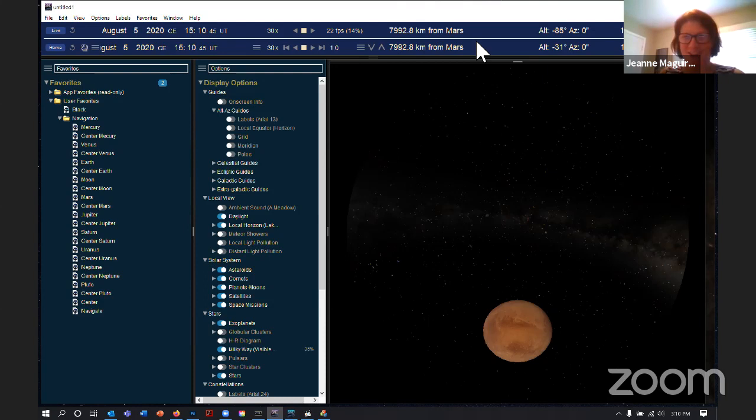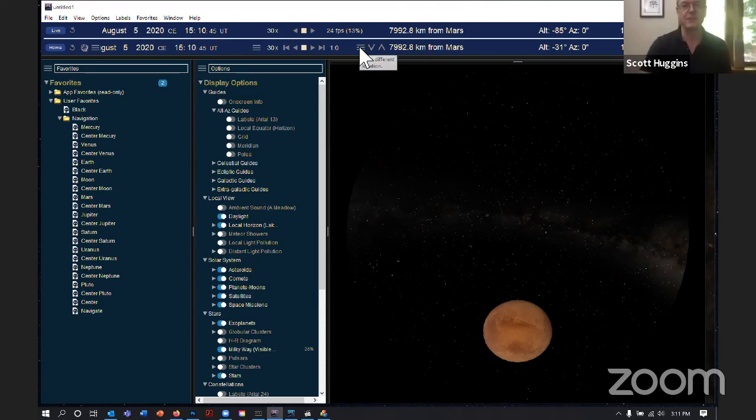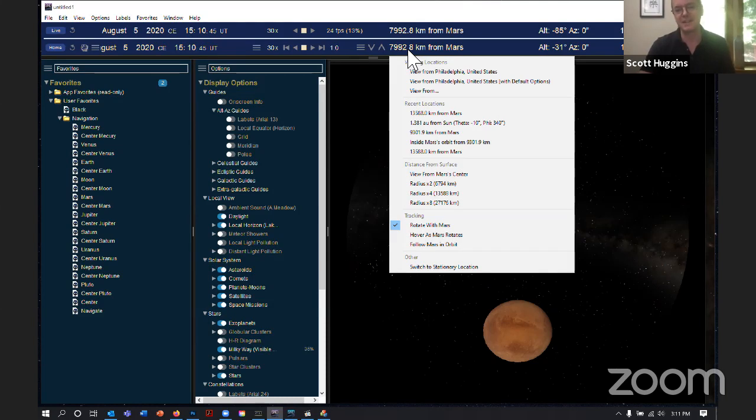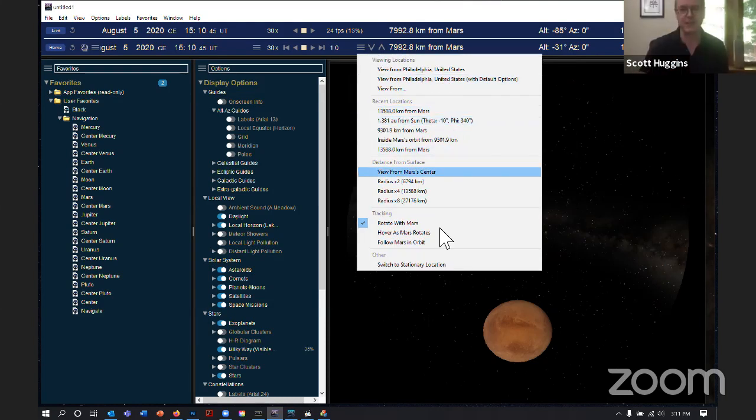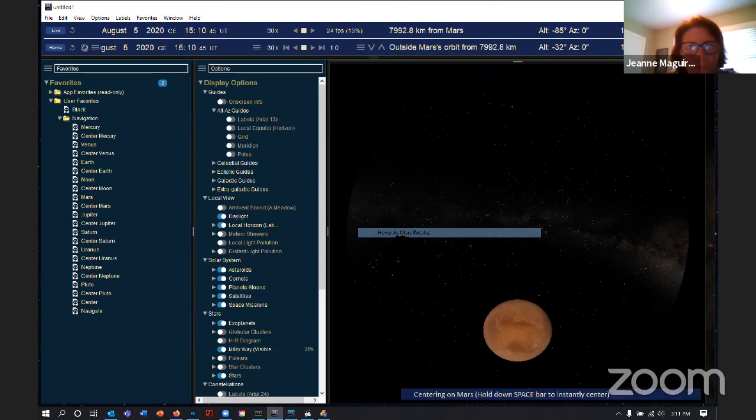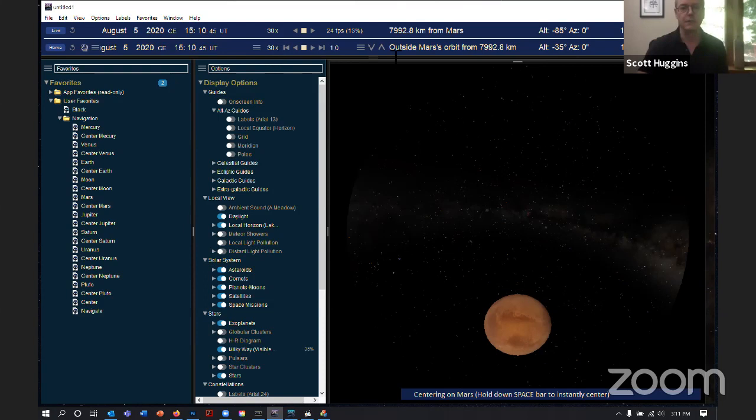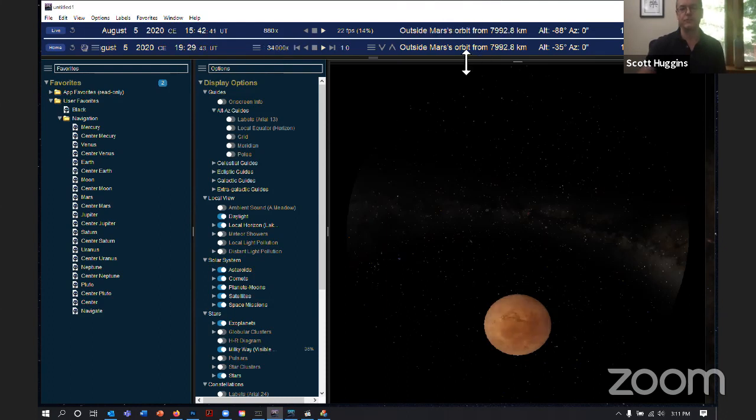You're right. How do I do it? Where does my cursor go? Hamburger next to location. That'll work. Yeah, hamburger next to location, or I tend to right click. I don't know why, that's how I do it. Hamburger here would do exactly the same thing. I'm going to go down and find tracking and I'm going to choose hover as Mars rotates. And if I turn my speed up far enough, you're going to see Mars spinning in place. Okay.